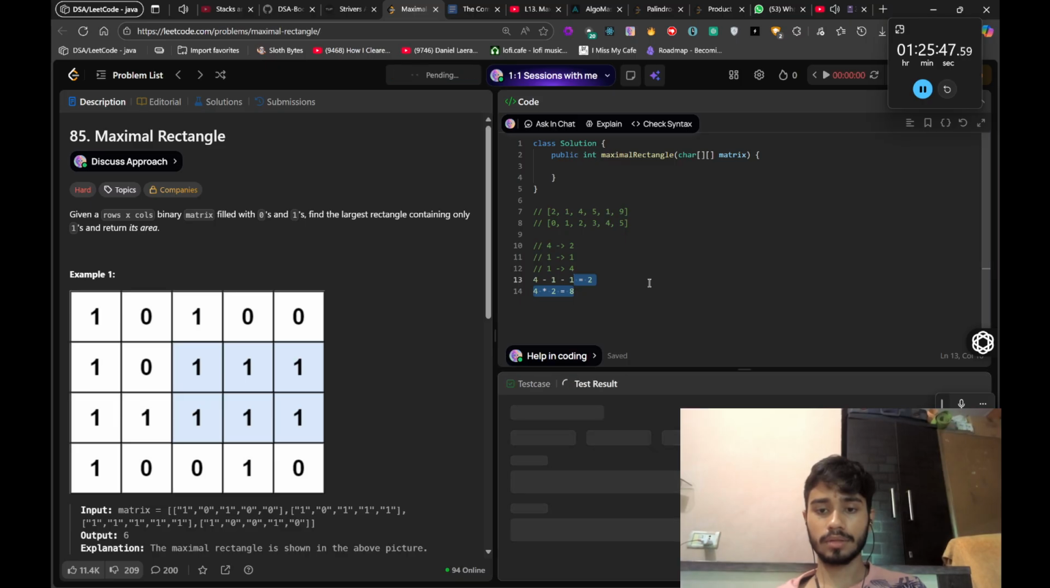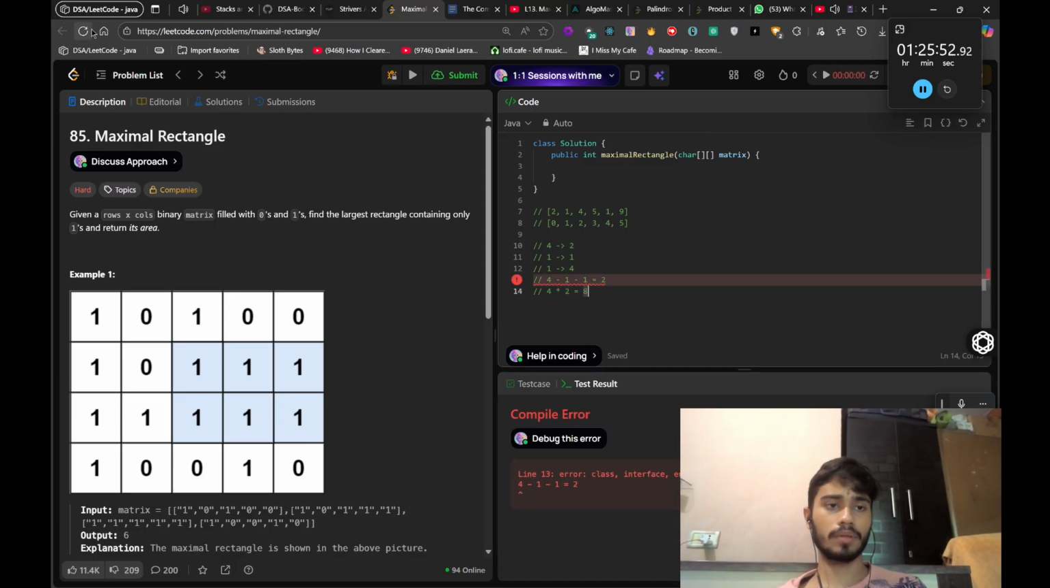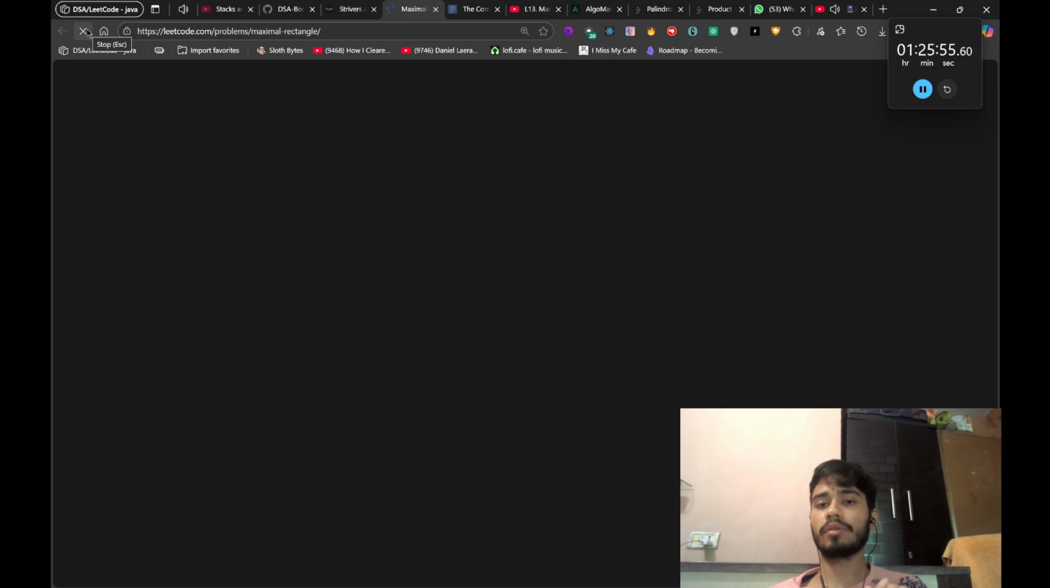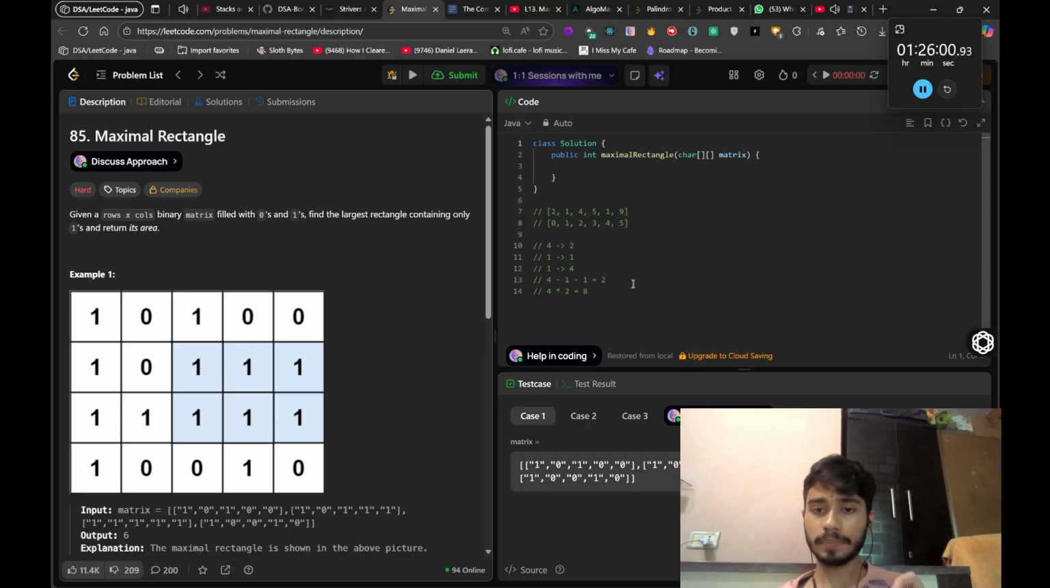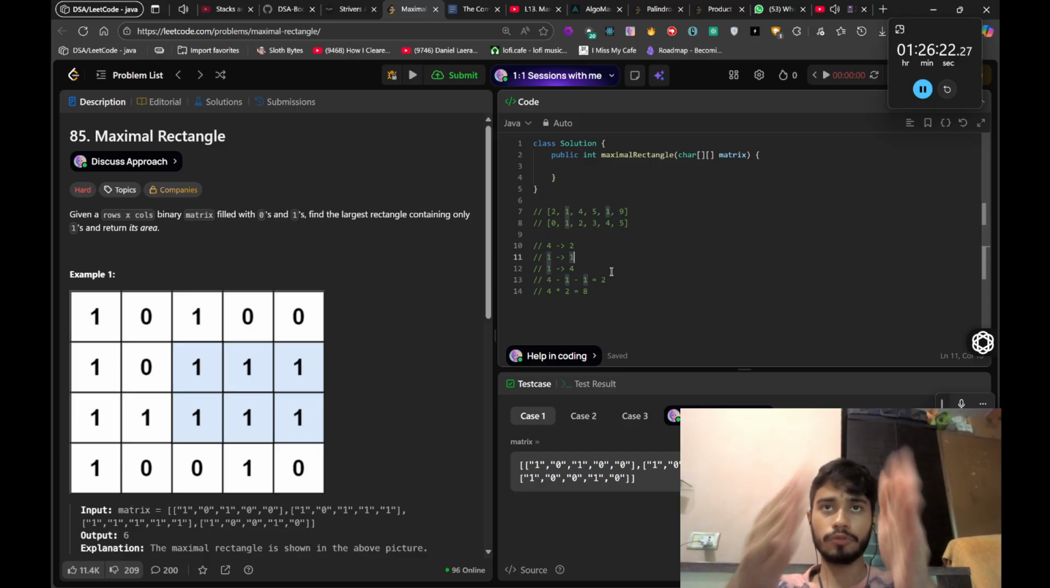right? Yeah, 4 into 2 would have given us 8. Why do I say that? For our index 4, it could have only traveled until 5. Yeah, because it can't go here, it can't go here, so from 4 it would have only gone till 5. That means 4 and 4, so 2 bars of 4, that is 8.